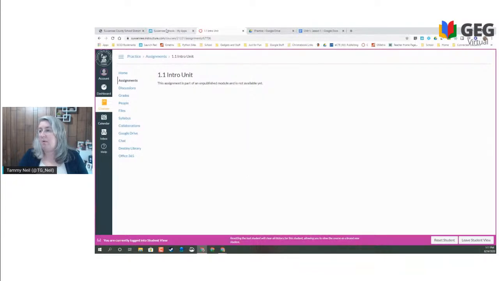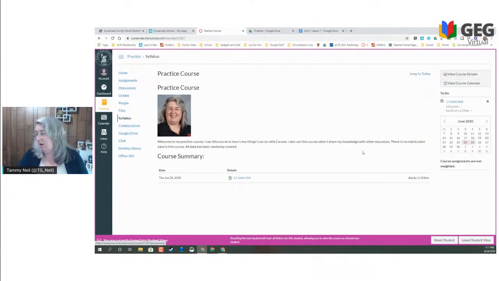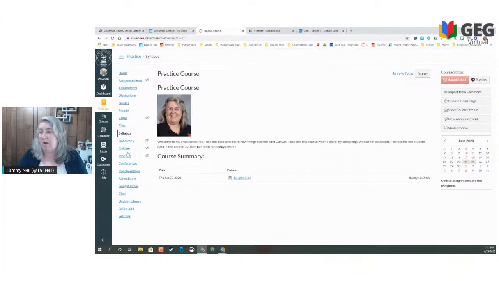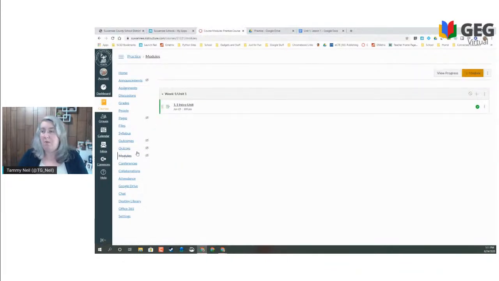Oh, it's unpublished. Big issue that everybody makes. Clearly, let me leave student view for a second. When I came in here to modules, remember, always publish your module. If you don't see the green check mark, then it is not good to go.